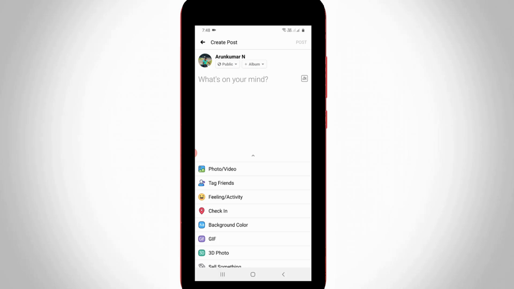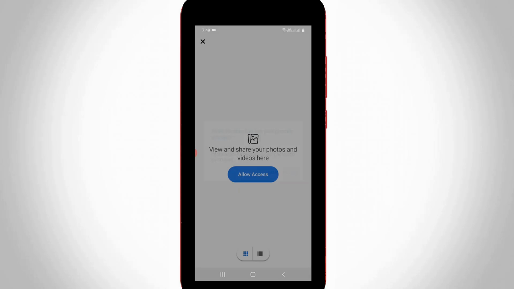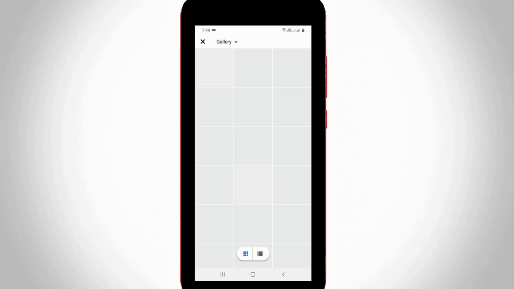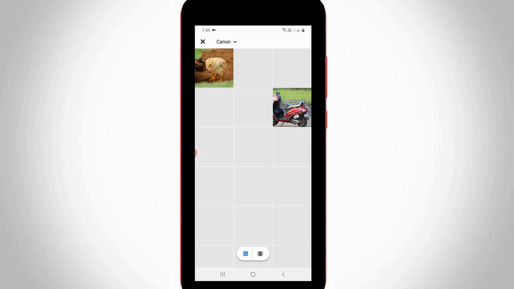Once you write the description, press the 3D photo feature, which is placed after the GIF option. Sometimes it may ask for your gallery access permission, so just click to allow it. And my mobile gallery is opening. Here I pick one of my favorite image files.